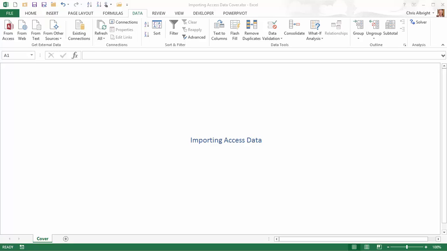Also, because you can base a pivot table on an Access saved query, you might also want to view the video, Introduction to Queries. The obvious way to import Access data is through the From Access button, the leftmost button on the data ribbon, and I will illustrate this method here.